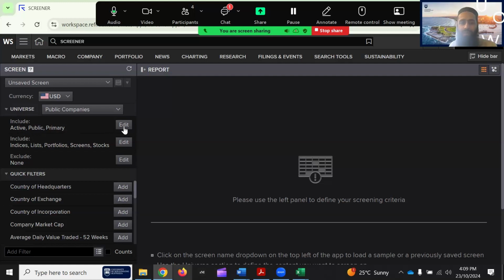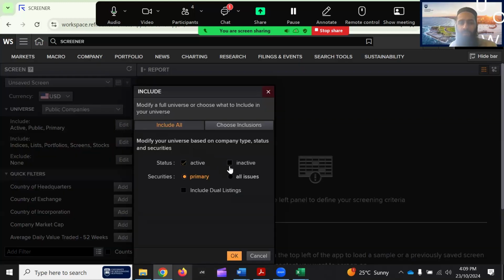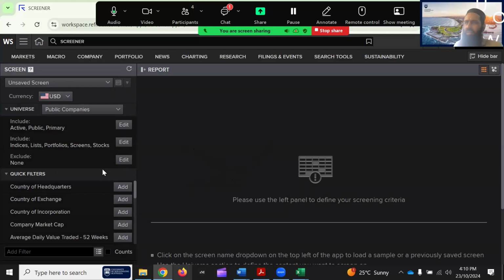This is the default. But if I click on this edit, I can also bring inactive securities. And I can say instead of primary, all issues. Again, I leave it to you to explore yourself. So I keep everything as it is. And there was an option dual listing as well. You can click on that. But again, you try hit and trial and learn what output it brings based on those changes. So I keep it as it is.